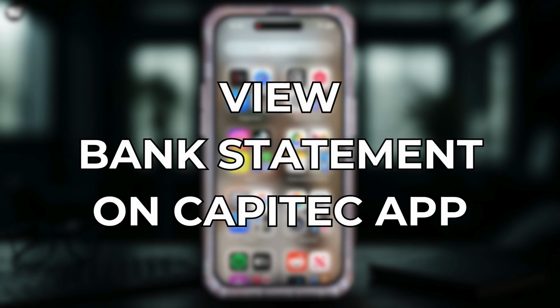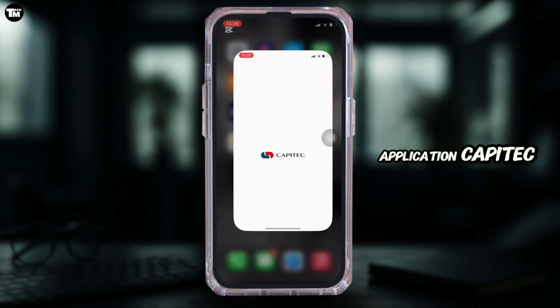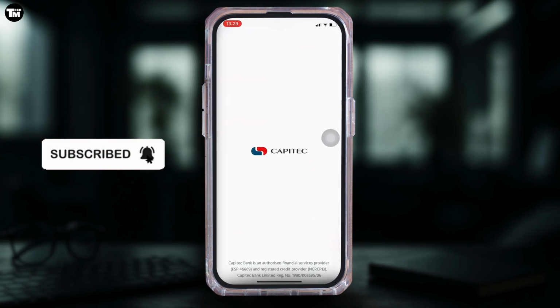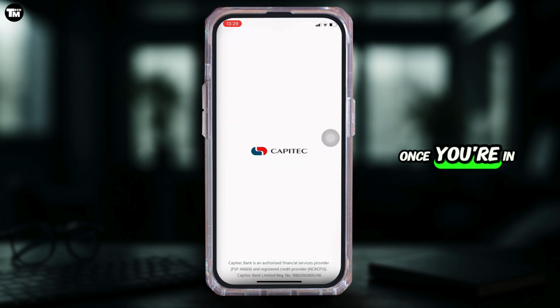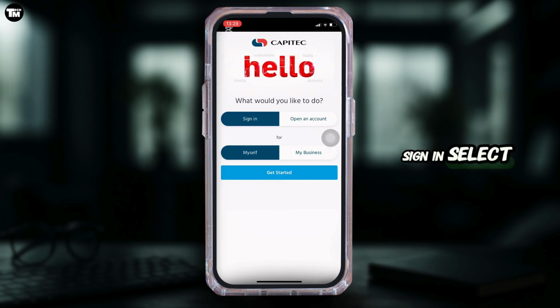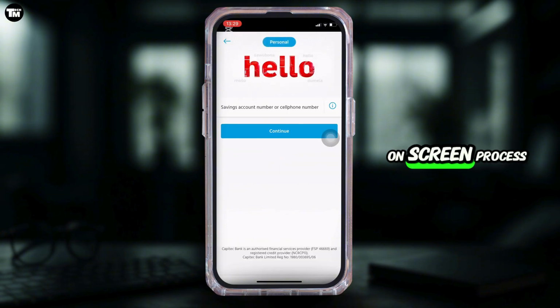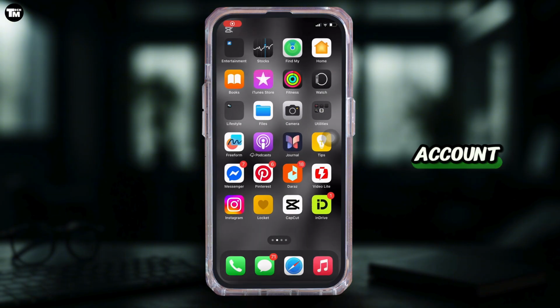How to view your bank statement on Capitec app. Start by heading over to your application Capitec. Once you're in this page, you need to log into your account, so tap on Sign In. Select your account and tap on Get Started. Once done, tap on Continue. You will have to follow the on-screen process and then log into your specific account.